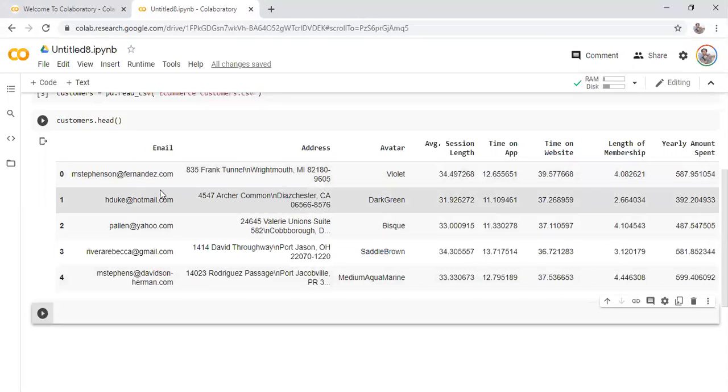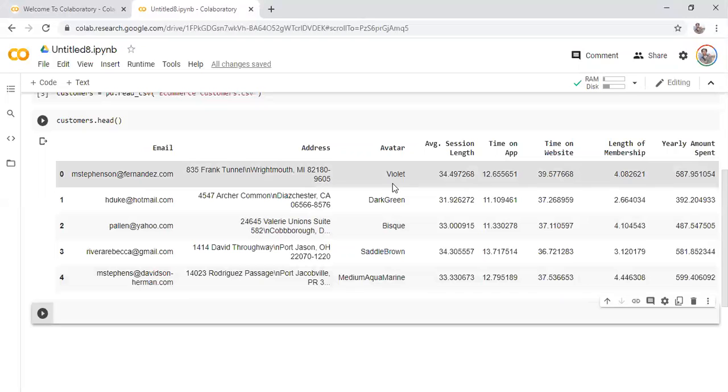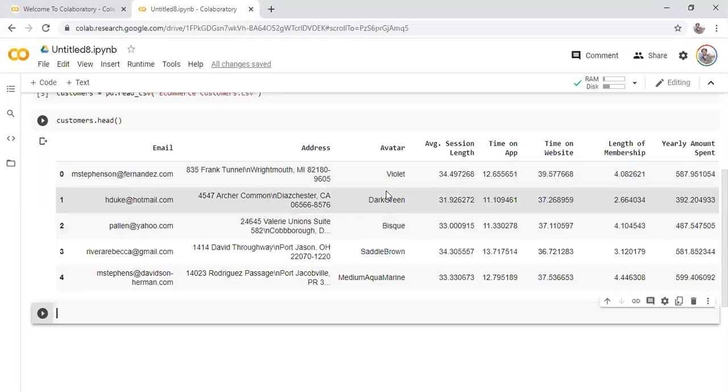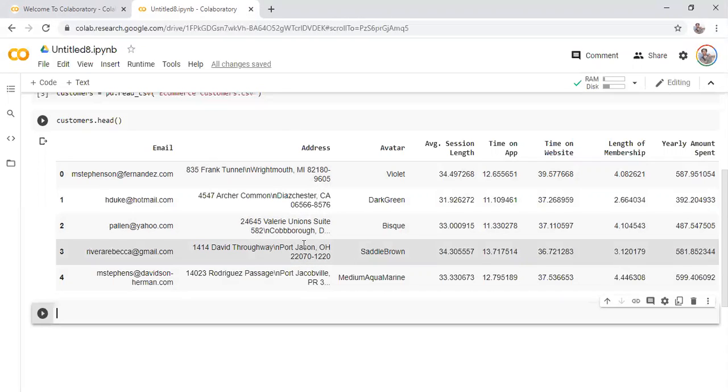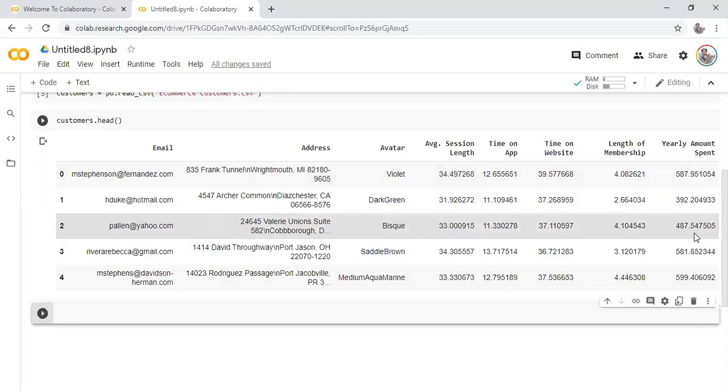From this table, I don't want the first three columns, because the first three columns don't make sense. The color of an avatar, or wherever a person is staying, I don't think those factors in the amount of money or yearly customer spends. So what I'll do, I'll just eliminate the first three columns. So to do that, I'll use something like this.